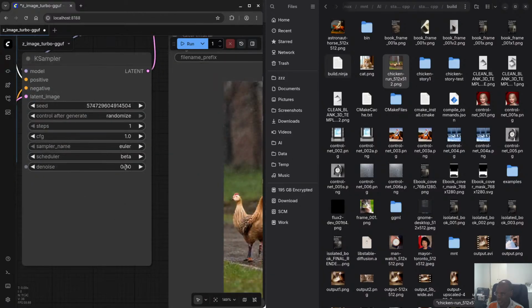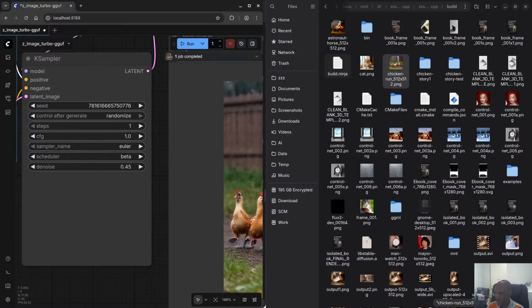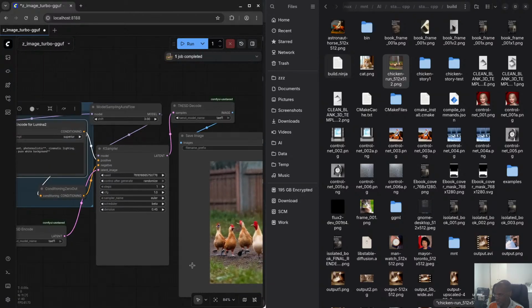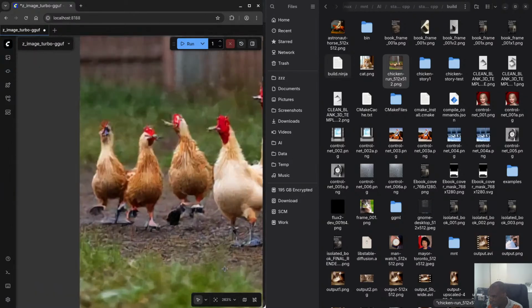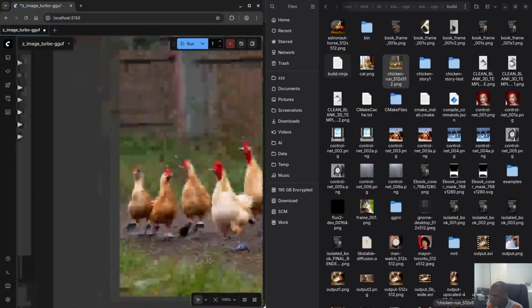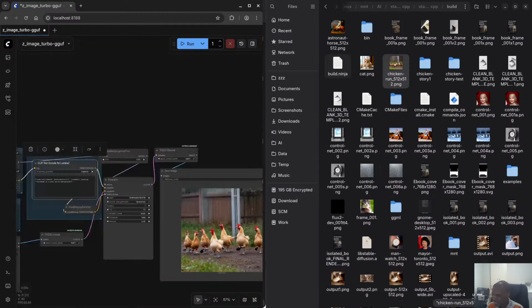So what you need to do is fool around with this. It looks like I need to go a little bit higher. So let's say 0.45. Let's see what that will come up with. I want to see some snow. I don't think I see any snow here. Is there some snow? Yeah, that doesn't look too snowy.